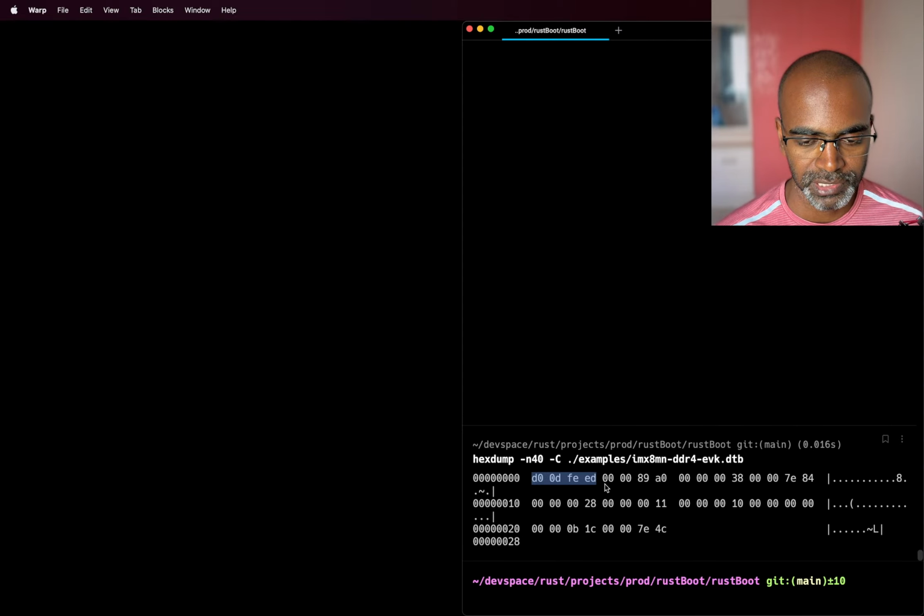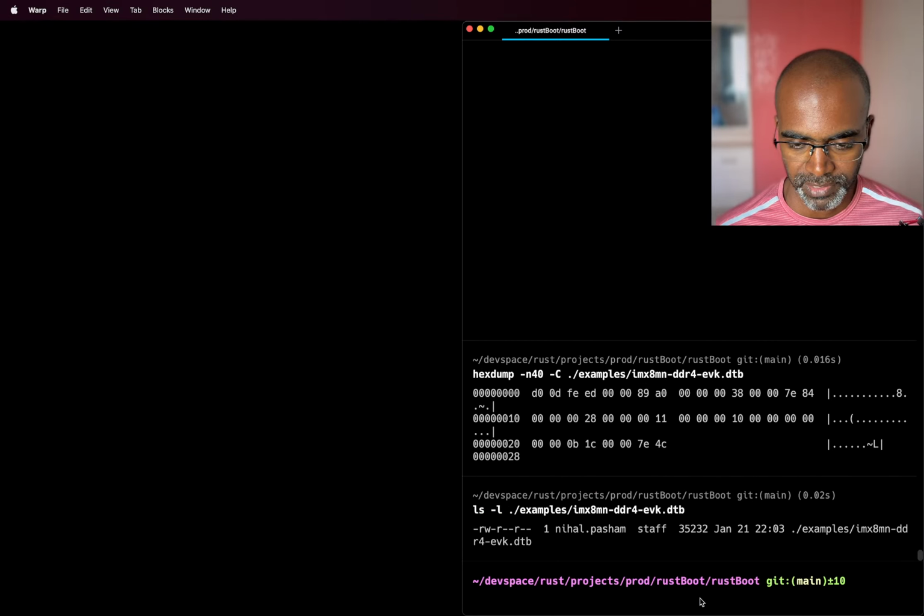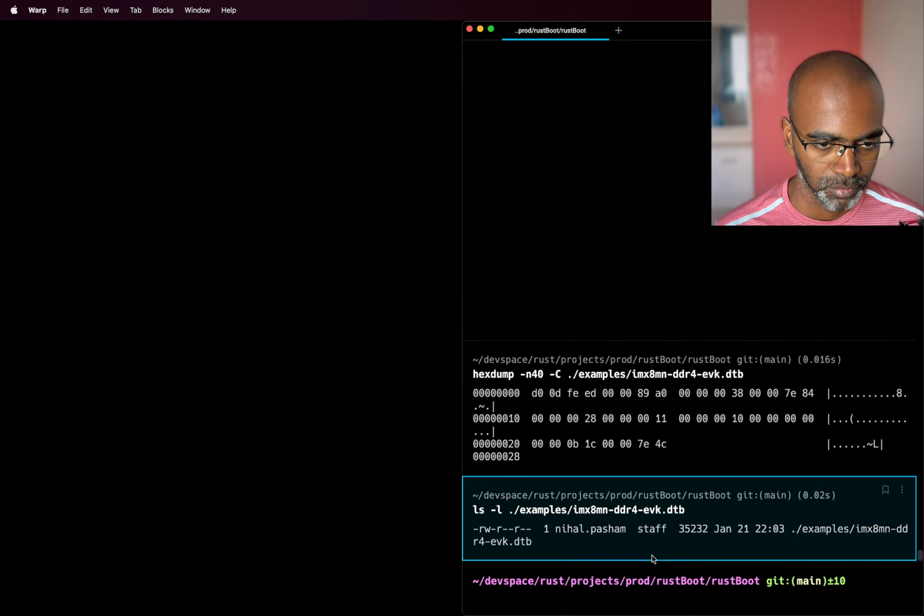You can also see that the total size of the device tree is hex 89A0. If I convert hex 89A0, I get 35232. If I look it up again in here, I get the same value. So basically you can parse through the header and figure out you're dealing with the right header, the right pieces.